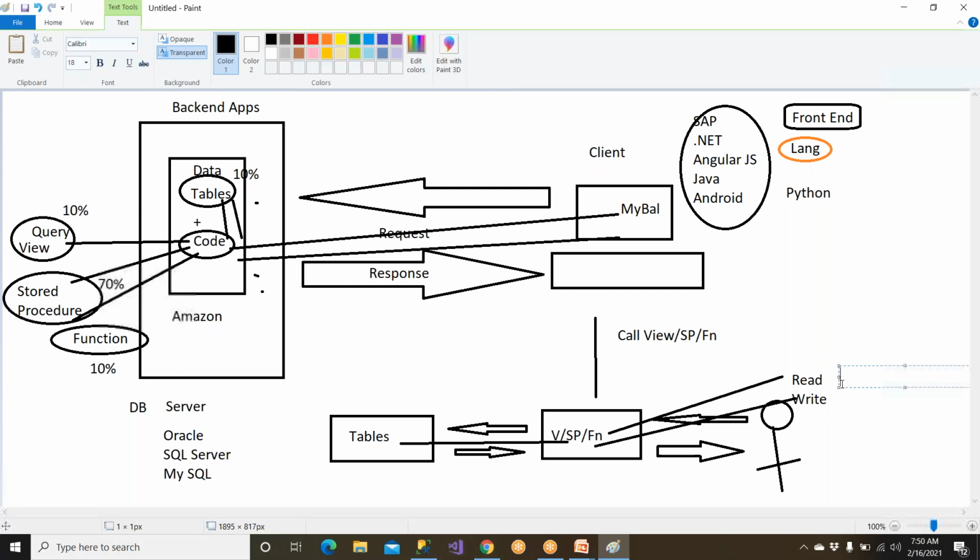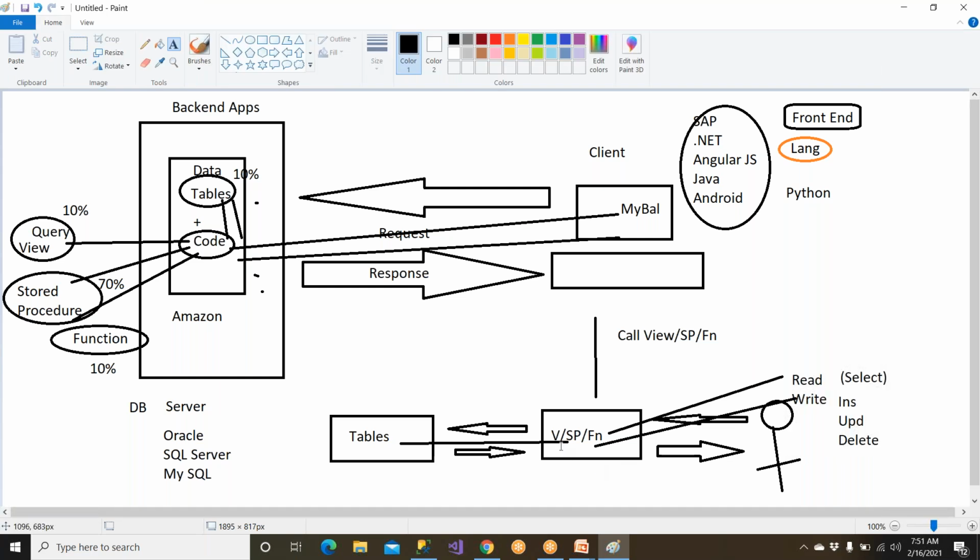Read means a select, right? Read means you can do select operations. Writing means inserting, updating and deleting. So only these operations can be done by view, stored procedure, and function. Either you insert the data, delete the data, select the data, or read the data.